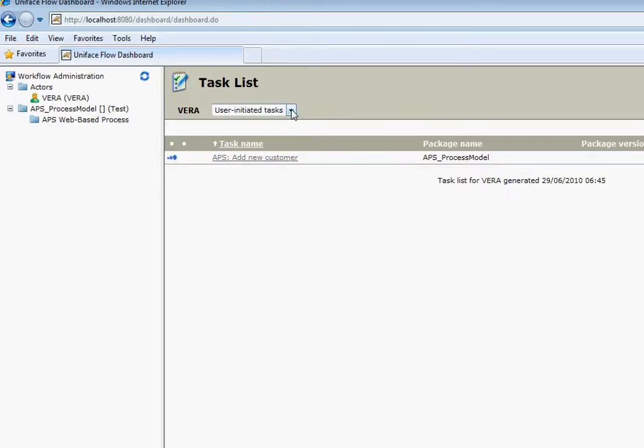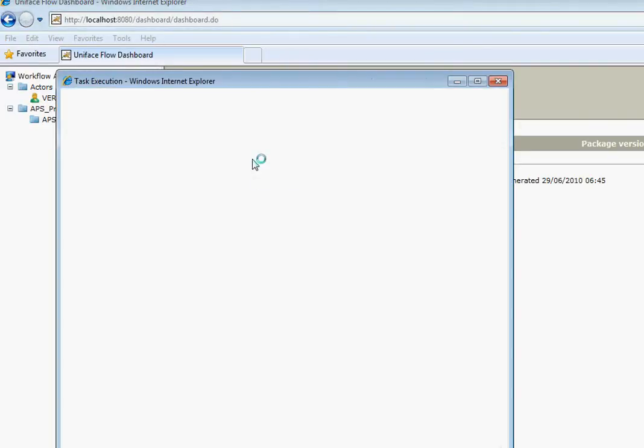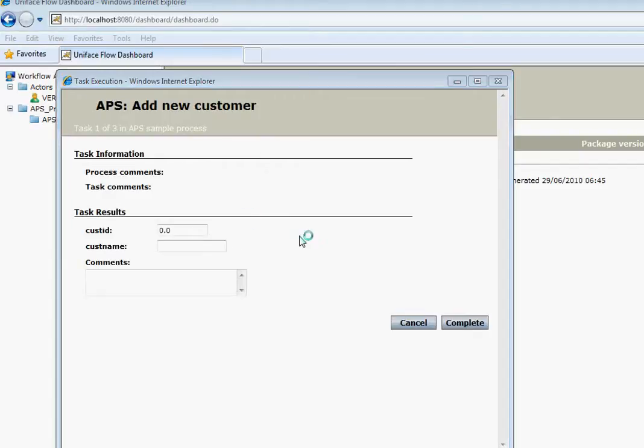Over here in execution, there's user initiated tasks and workflow tasks. So we can see that she is allowed to add the new customer, and this is a manual task, as you may recall. This is an out-of-the-box component that Uniface Flow provides for the purposes of capturing information on manual tasks. So this is not something that's been developed using the API.